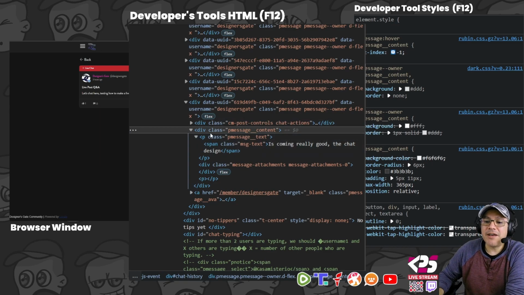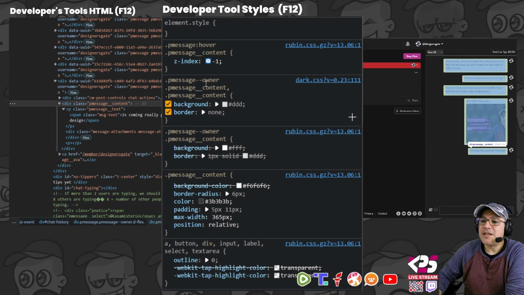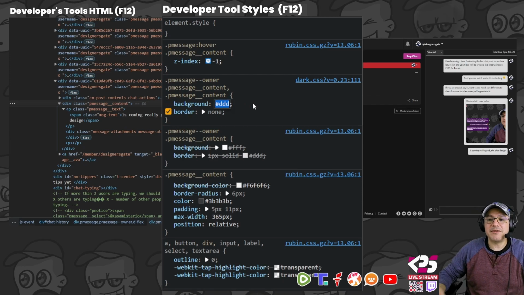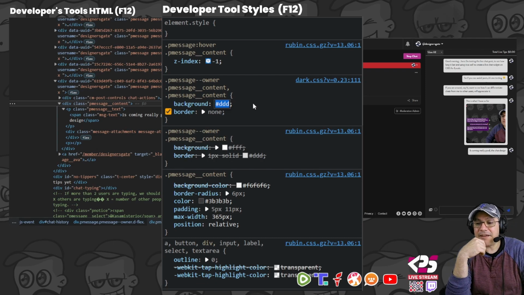So right now you have the p message, and if we go to the styles, you see that the style for p message is index -1, and you have the content. You see the background here. We don't want that background, because in the live chat I want it to be transparent.